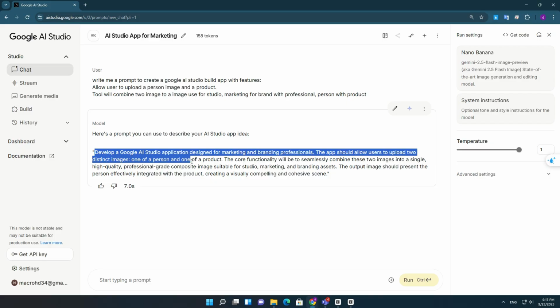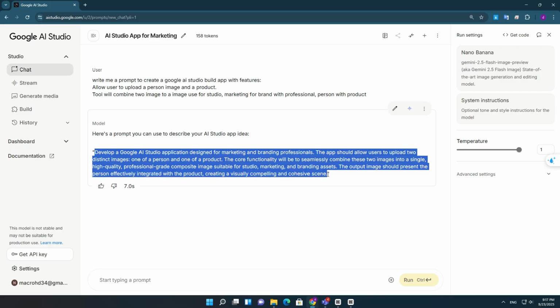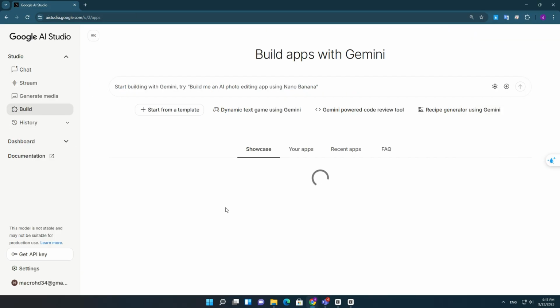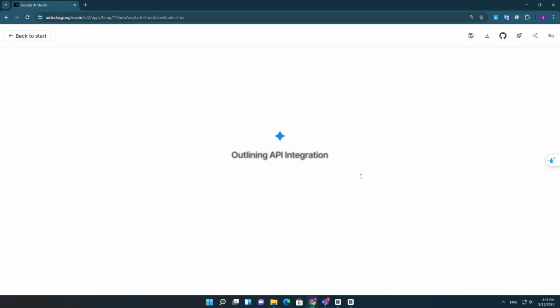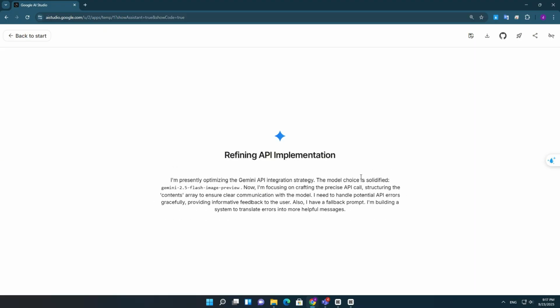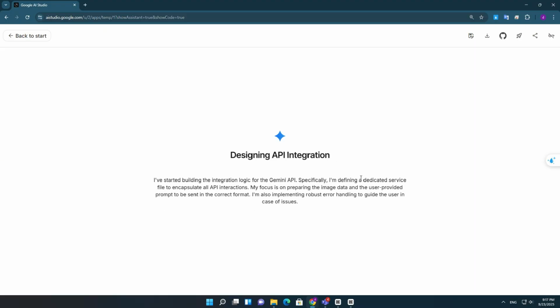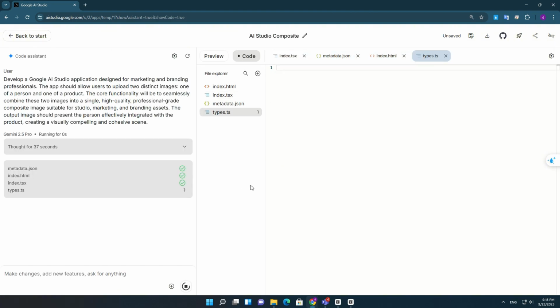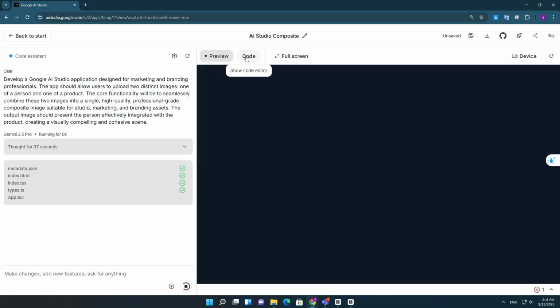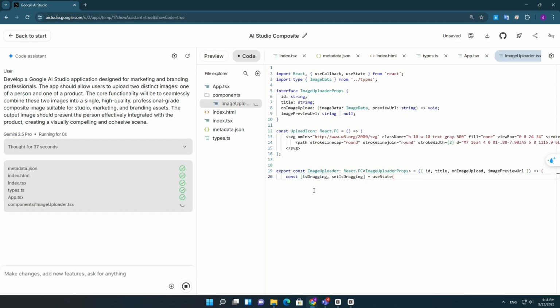Next, I simply copy that improved prompt, paste it into the app builder, and wait a moment. Just like that, Gemini generates both the code and a working web app UI. You can even switch between the Preview tab to interact with the app and the Code tab to see the source code.